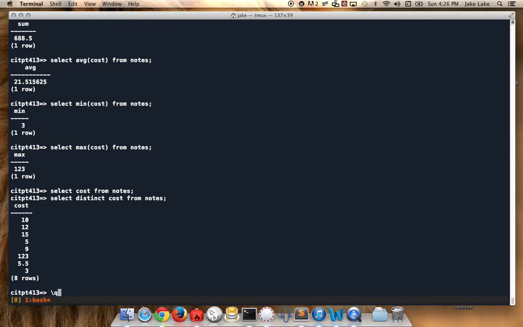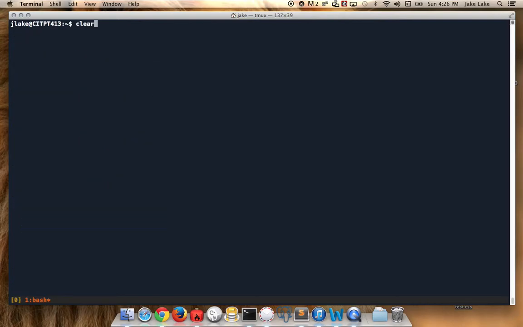Let me get out of here and clear this screen and come back up to the top. We have the where clause we started to get into last week. We were able to see something like select from users. We'll just say select ID from users where ID is greater than 10.